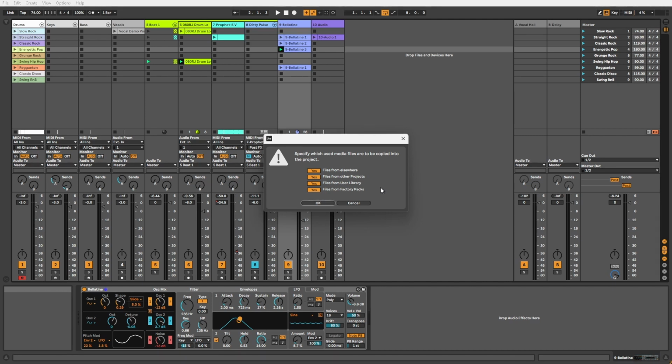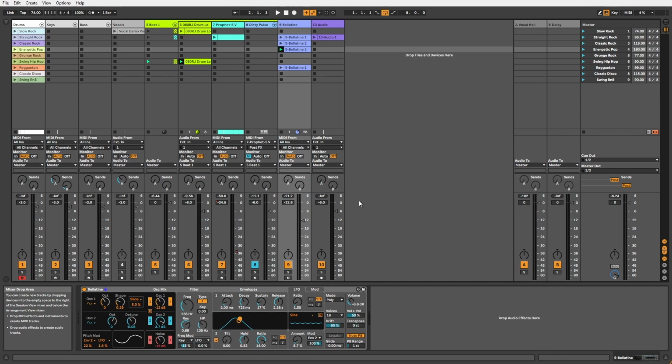So you simply do this and then select whatever else you want, whether it's files from other projects elsewhere, user library, or files from even Ableton's factory packs, and then you just press OK, and it basically copies all those files into that project folder. I'm not going to do that for this, but this is also a very useful way to save if you're working collaboratively with other artists.